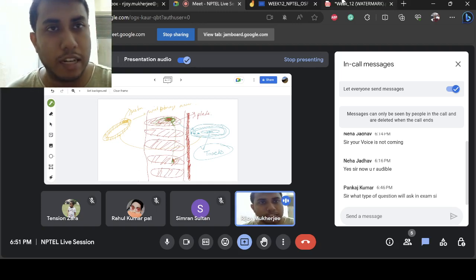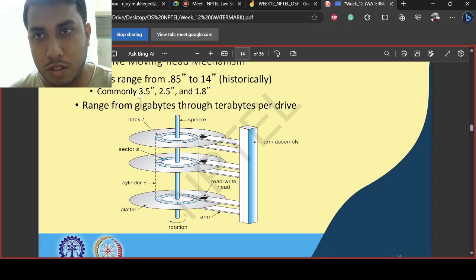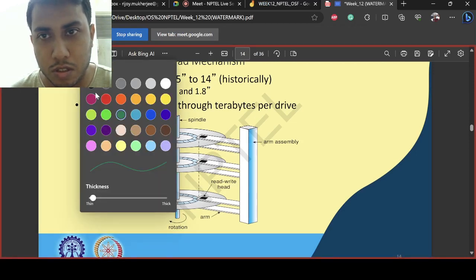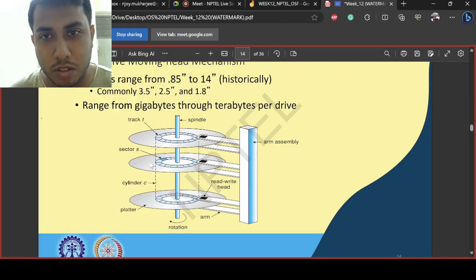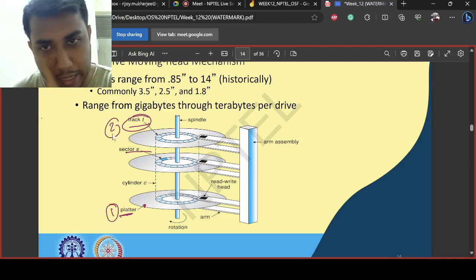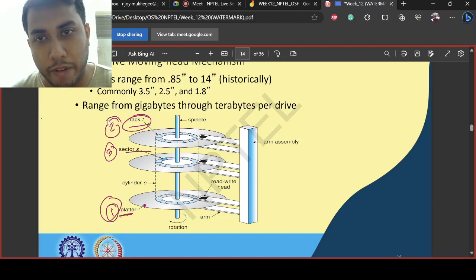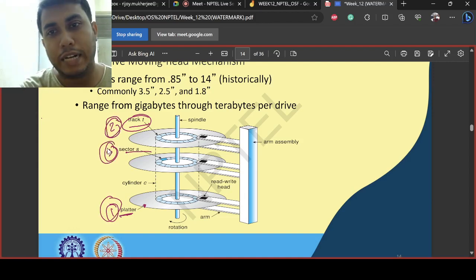That is basically what is shown here. You have your plates, and each plate has a track, and each track has a sector. So if we go chronologically, you have a plate, then you have a track, and then you have a sector. That is how the data is organized.